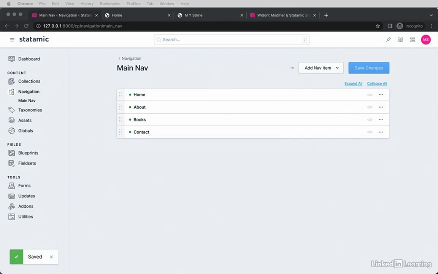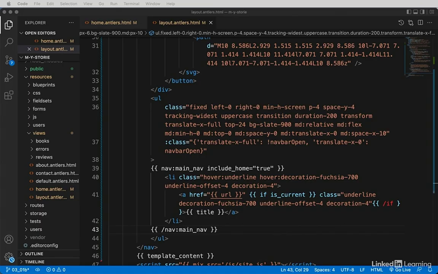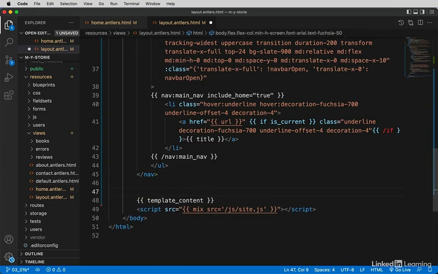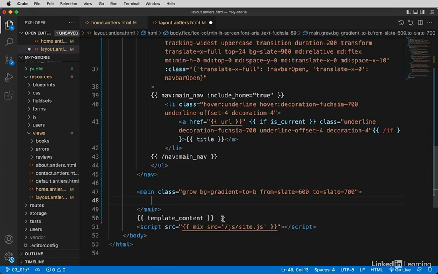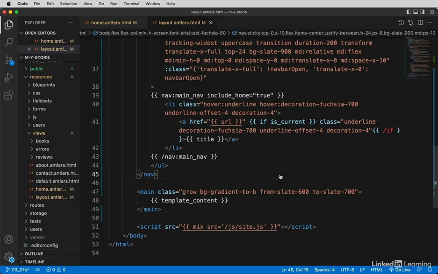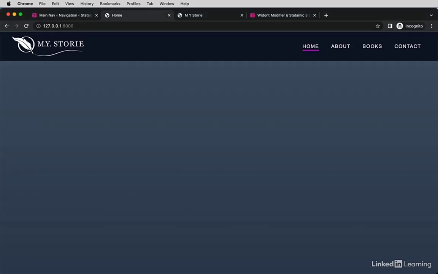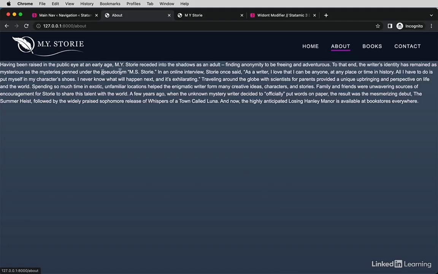That's the navigation done. Now let's prepare the main content section. Again, I'll copy the main tag and paste it here, and inside the tag I'll put the variable template content. Save the file and check the website in the browser. Great! The background is the color it should be based on the design comps. You can even see that our content is coming through as it should. Don't worry about the styling, we will work on it soon.